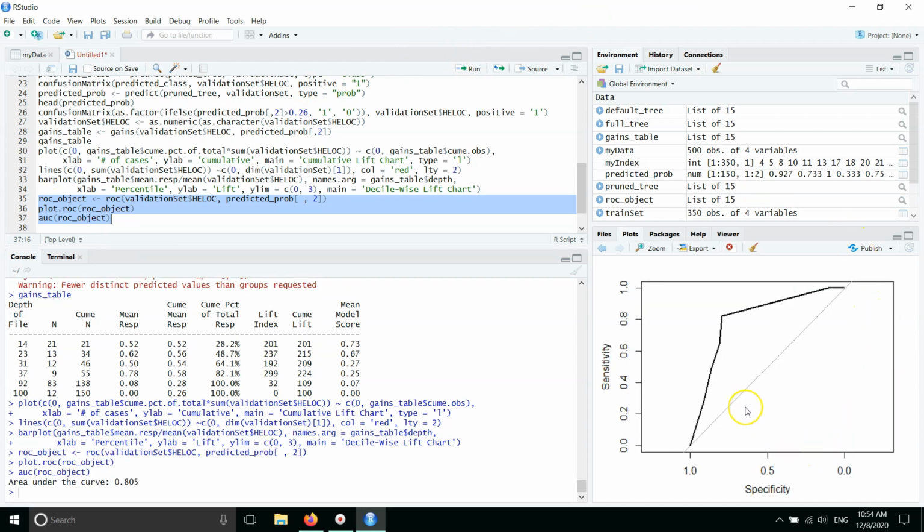On the right side of the screen, we're going to see the ROC curve. Again, the ROC curve shows that the classification tree model outperforms the baseline model in terms of both sensitivity and specificity across all cutoff values. And on the left side of the screen, you can see that the area under the curve value is 0.805, which also reinforces this finding.